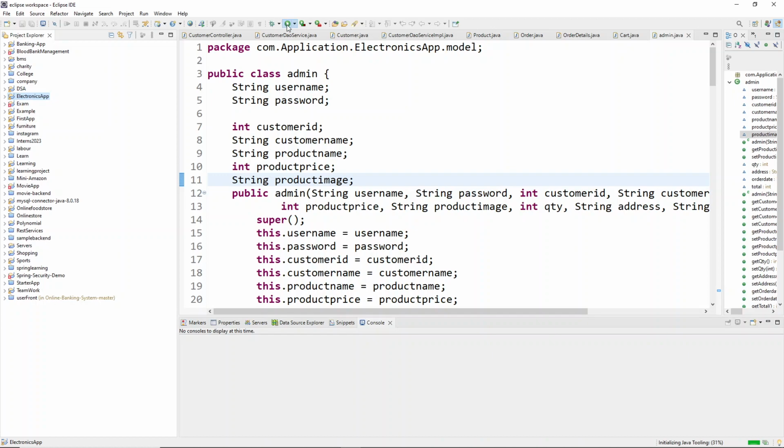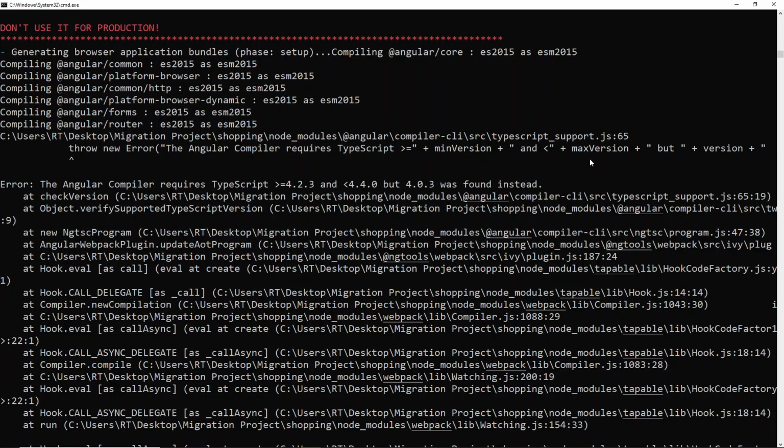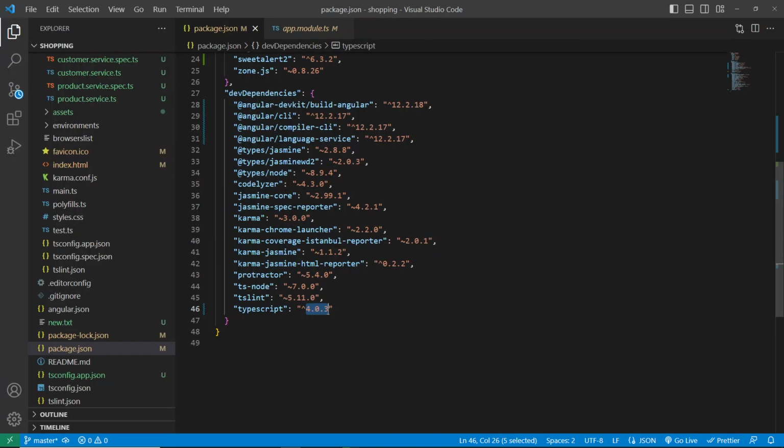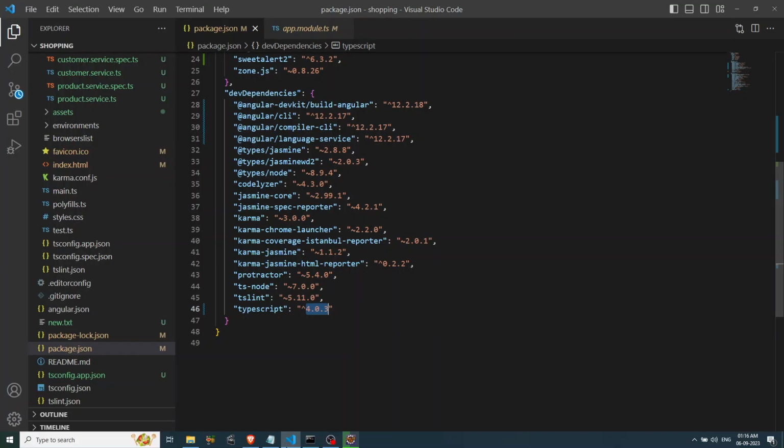Let's just get it started. But here, if you see in the command prompt, we got an error, but we are not getting the exact suggestion properly from here. As I see, throw new Error, Angular compiler requires this. It should give me the actual version, but it's not giving. So for that, what I'll do is go to my package.json. Here the TypeScript version I have is 4.0.3. I'll try to upgrade to a higher version.